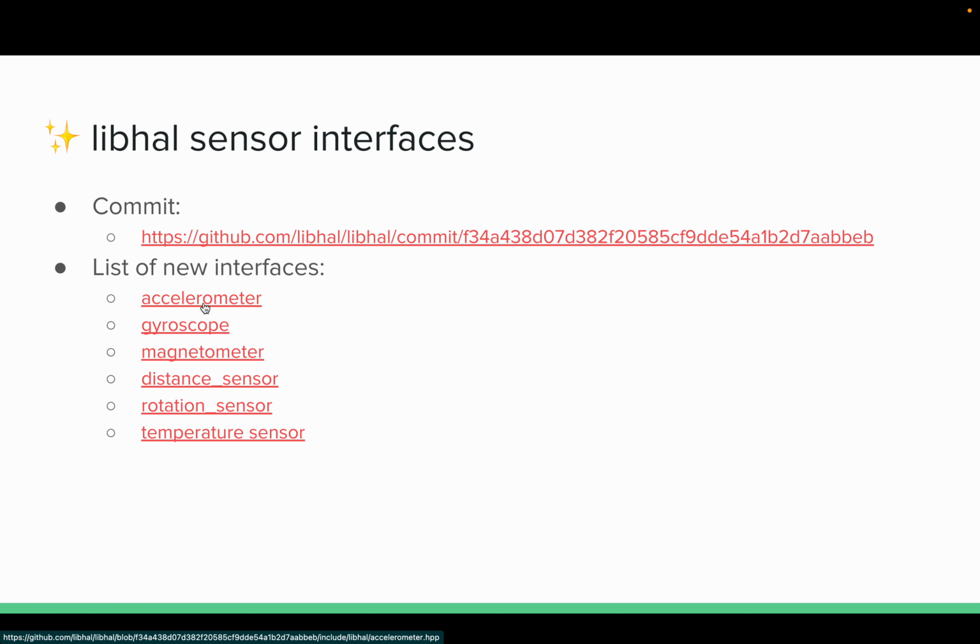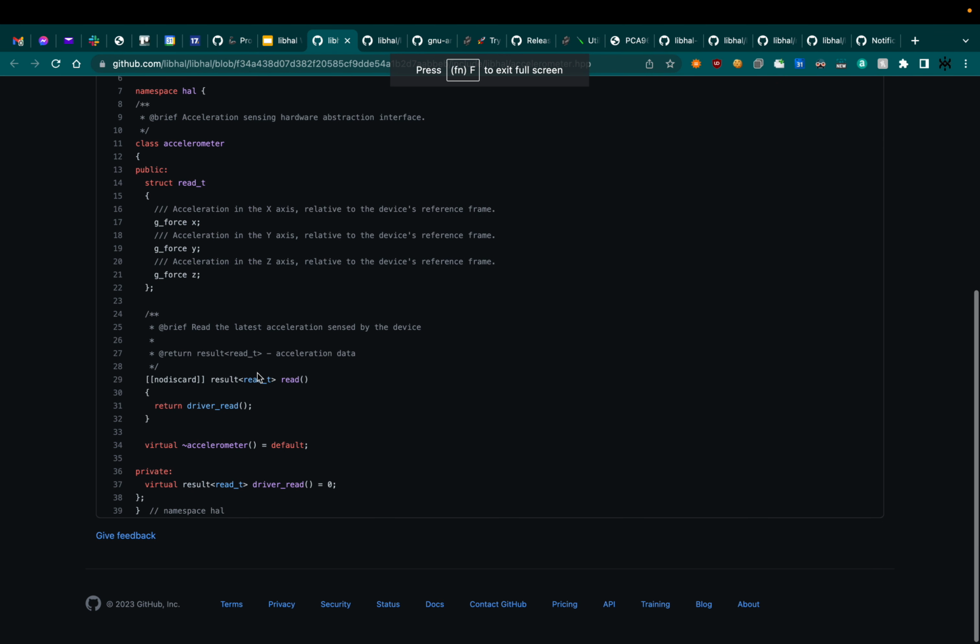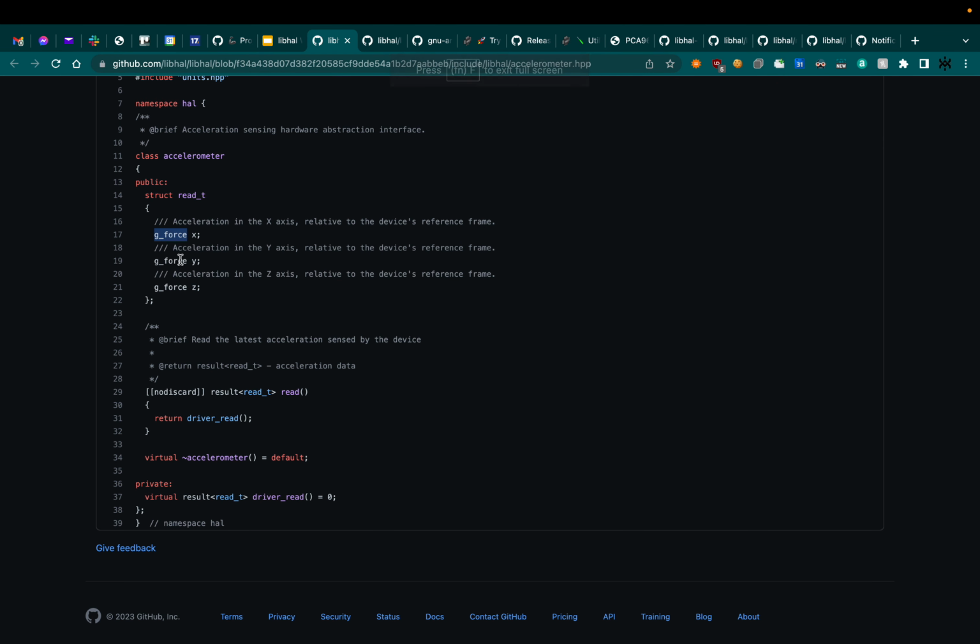I'll show off just a couple of them. For example, accelerometer. Here we just have a read struct that is G-force X, Y, and Z. And that's pretty much it. It's in Earth G's, and that's how most accelerometers operate. Most of the time they will tell you, oh, from 0 to 1024 is 0 to 1 G. So if you have 1024, you just return back the number 1.0. You would not return back 9.8 meters per second squared.